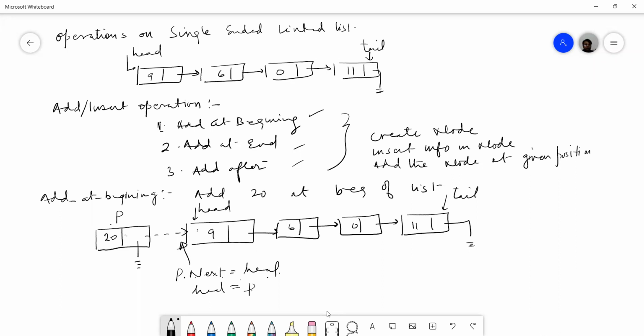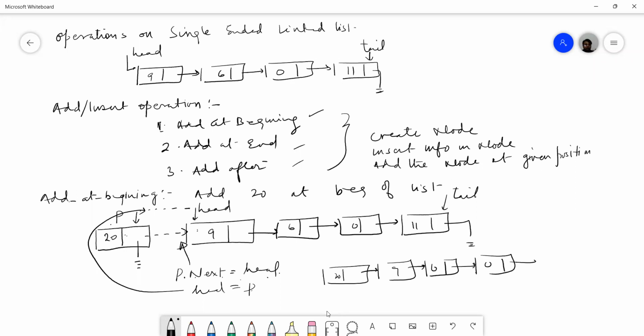So after this, what will happen? This head pointer will start pointing to P. After this, the head pointer will start pointing to P. And finally, what we'll get? We'll get 20, 9, 6, 0, 11, tail, and head. Is this clear, class? Yes, sir. Is it clear? Yes, sir. Okay.